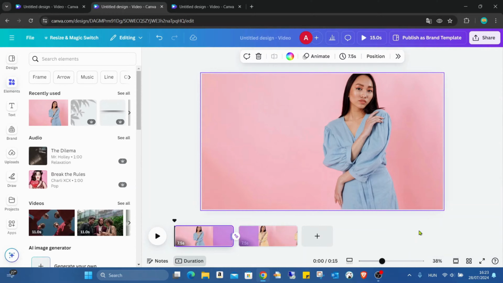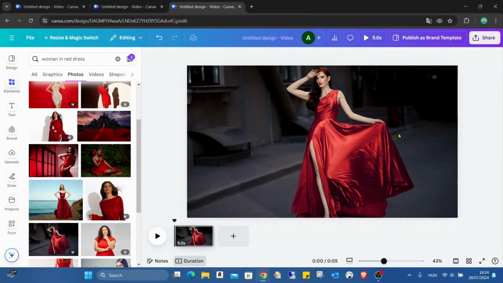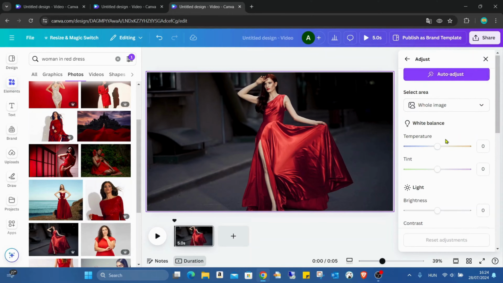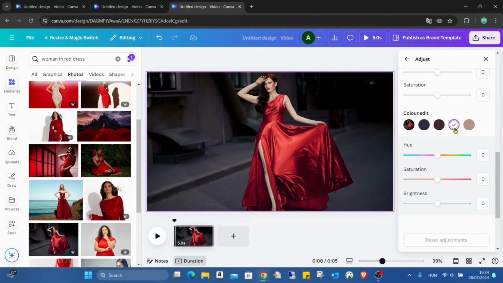There is one downside of this color manipulation. I will show you. I already inserted one picture here with a woman in a red dress. Go into edit, adjust. I just select the red color, and if I change the color to blue, well, actually it was green, as you can see. Also the skin color was changed.